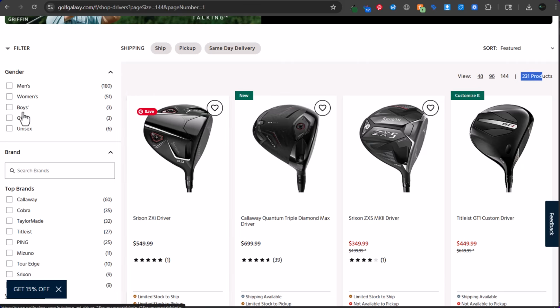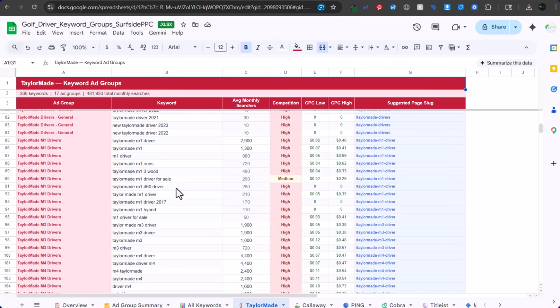Within all of these, there's probably a ton of different customizations. So even 231 products, there's probably a lot of variations that you can have between shaft and different types of loft and grip options and all the different types of things that you have with each individual driver. But this is a great way for an e-commerce to say, these are all the different product pages that we need to create.